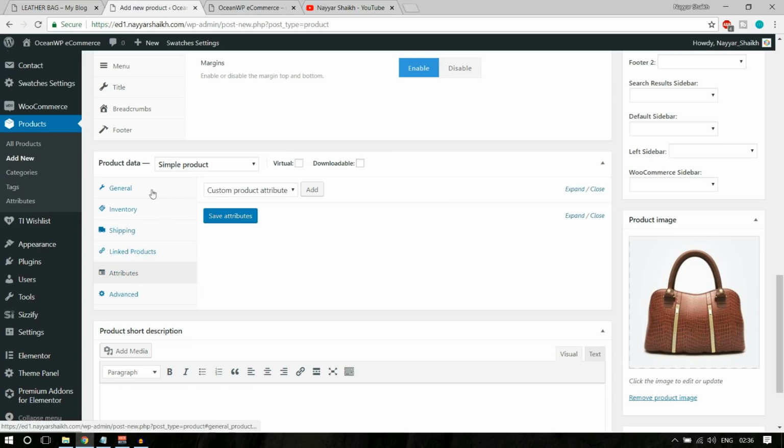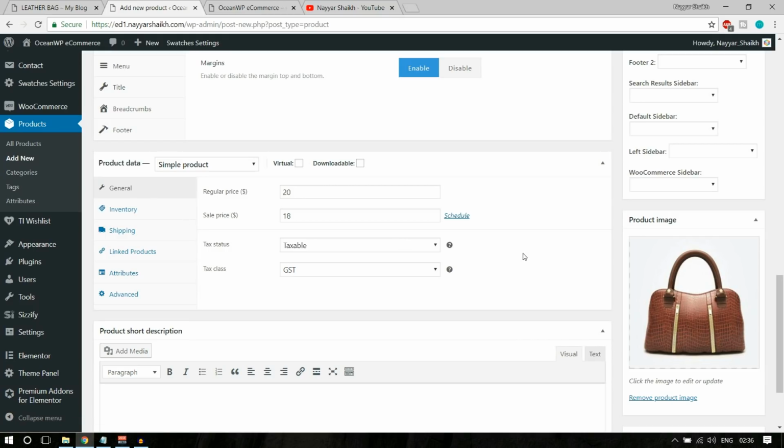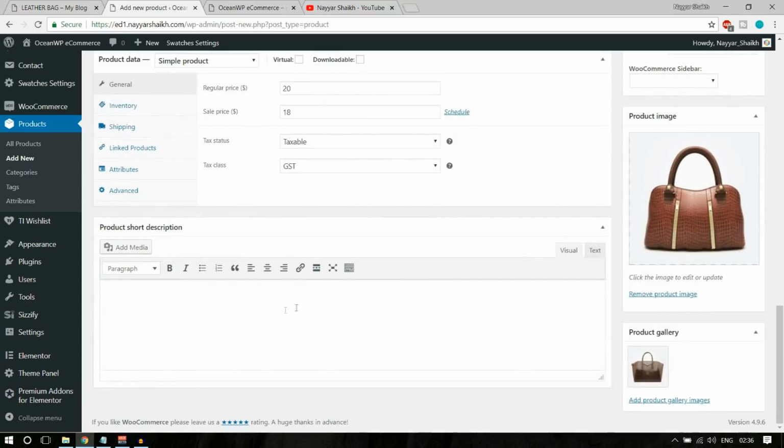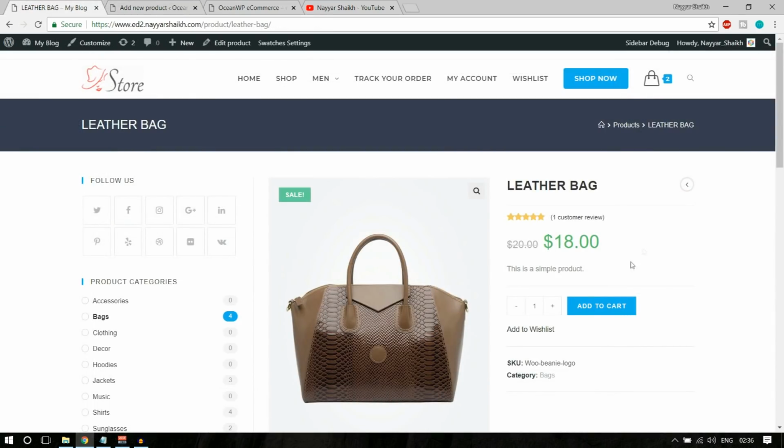Attributes also not required because this is a simple product. I'll show you when an attribute is required. After we create this product, we'll see these options, because after that we'll have to create a variable product, a product which has different variations. Now this is only one variation, but a product can have different variations. So we are done with everything. Just one thing is remaining: short description. And whatever you put over here will show up over here, which says this is a simple product.